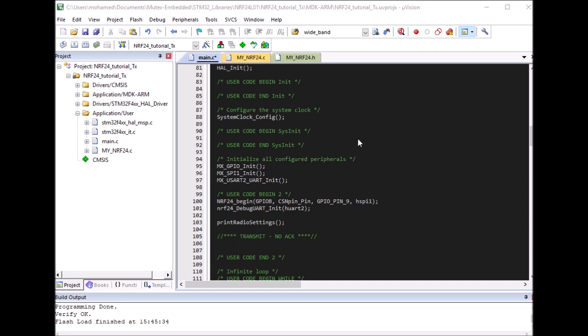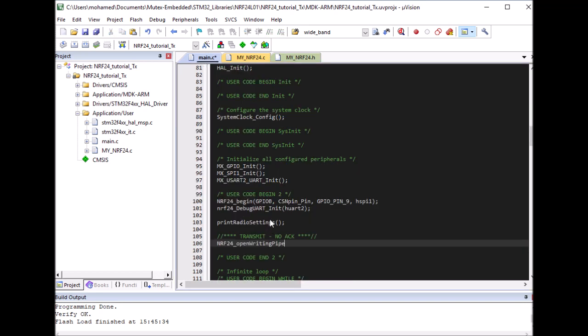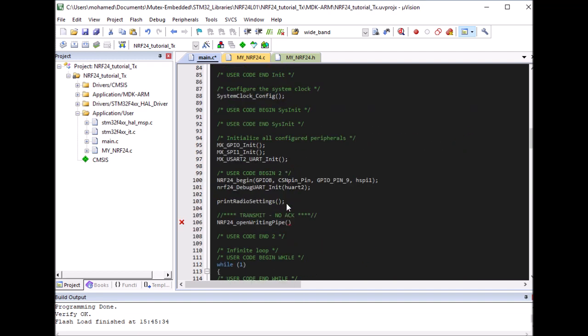And to do that, the first function we need to call here is the open writing pipe. So we're going to open a pipe for writing data. This function takes a single parameter, the writing pipe address. The pipe address is 5 bytes wide, so we're going to define an unsigned 64-bit variable. I'm going to call it TX pipe address, and I'll set the address to 11223344AA in hex. I'm going to pass this as a parameter to my open writing pipe function.